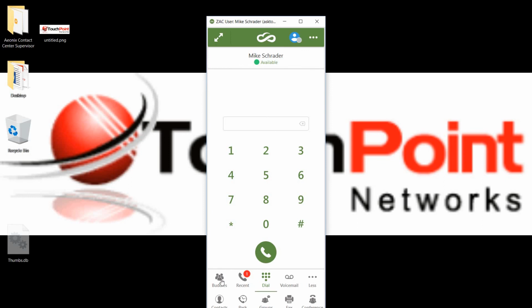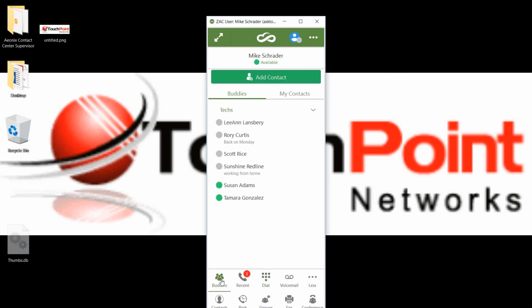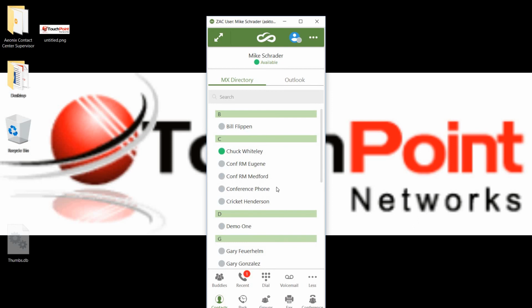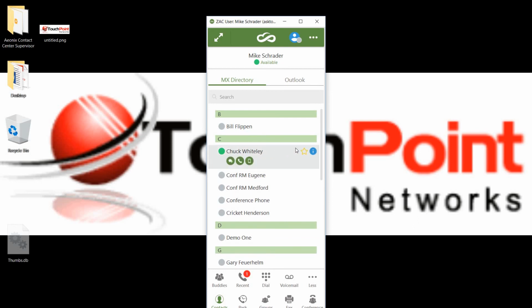Here is where you select the buddy screen. This is where contacts you designate as buddies are located. To designate a contact as a buddy, click on the contacts icon here. You then select the contact and then select the yellow outlined star. When the star is filled in, the contact will now show in the buddy list.